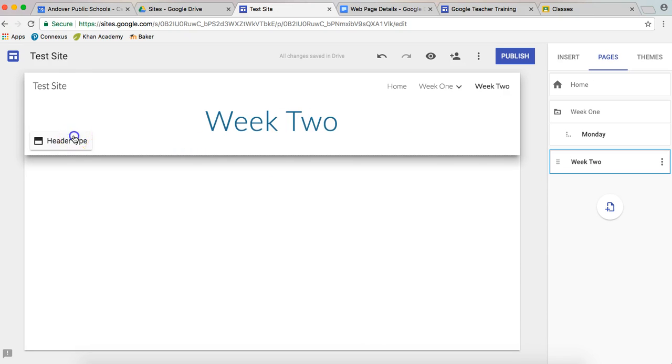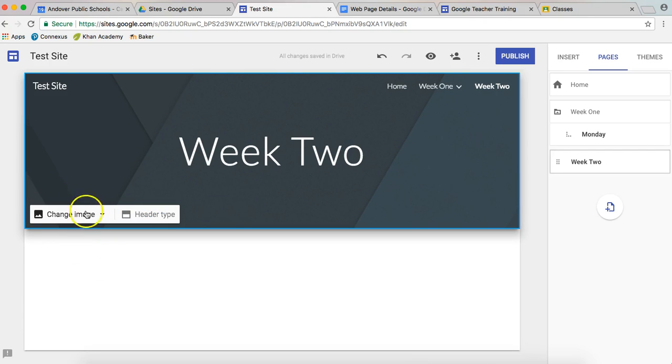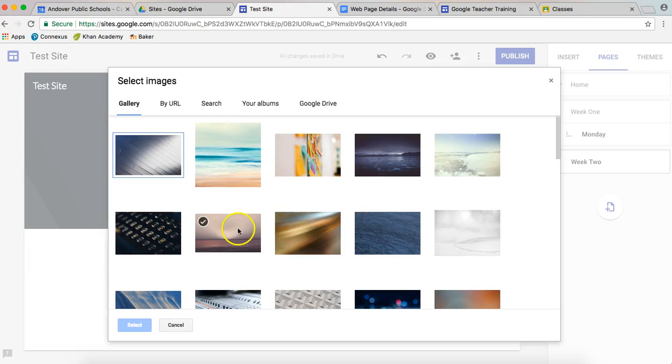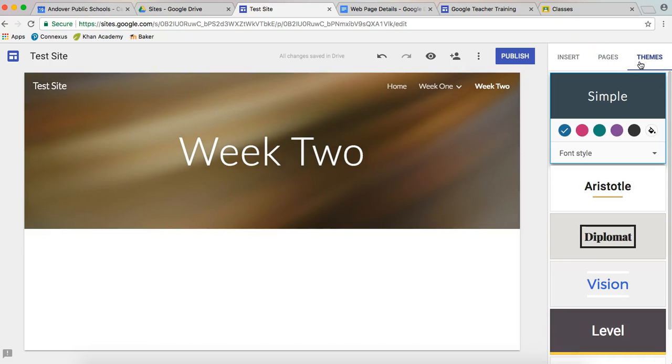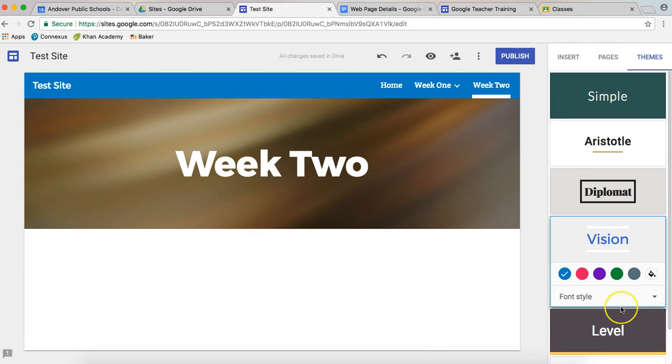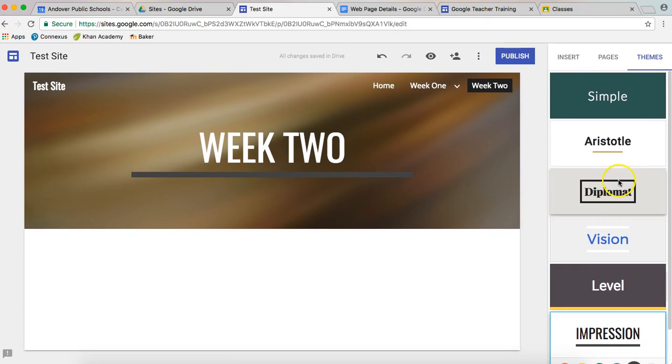I can change my header type, so if I wanted it to be a large banner or just a banner because I like pictures on everything, which I do, and I want a different image, there we go. Okay, but let's say that I want to use a different color theme. You just click over here to themes, and if you want green to be the color that each thing posts as, if you want a different font, okay, there's not a ton of options. But then within your options, you can select how you want that to show up. Google just does a lot of automatic formatting for you, which is kind of cool and kind of crappy at the same time.